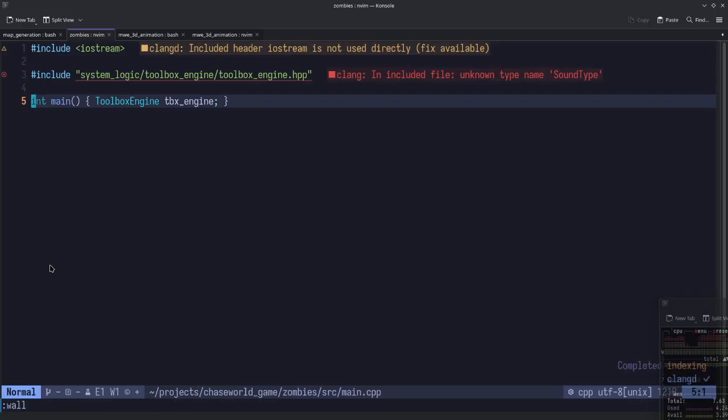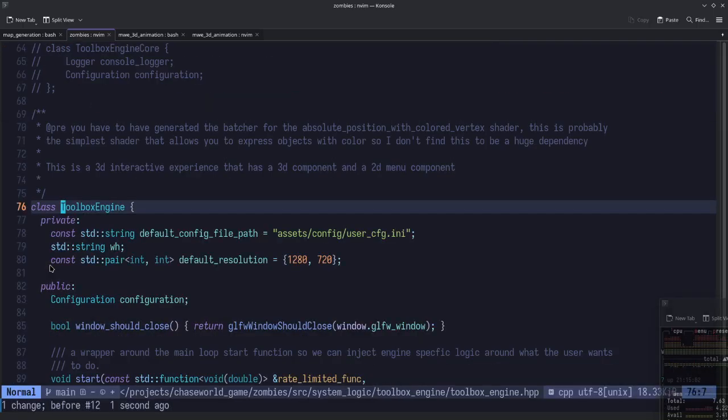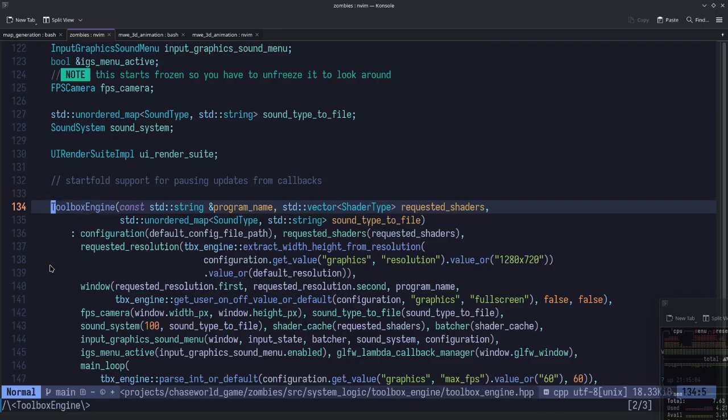So now sound types should exist. And now we need to construct this properly. The constructor for this is not the best right now. It takes in the program name and the requested shaders, which we've also already specified via that file. So that should not have to be passed in like this, in my opinion. I think it should be dynamically constructed from that file. But whatever, it's a little bit of redundancy, and that's just how it is right now.